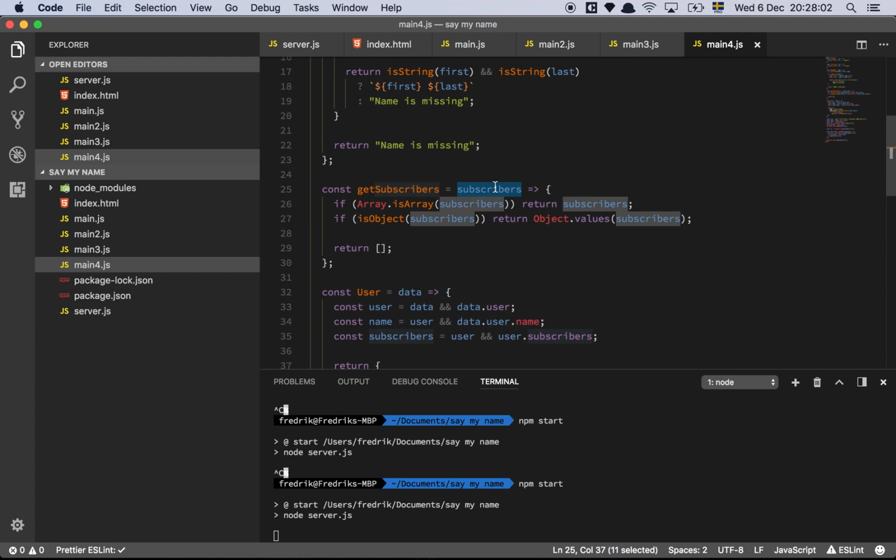So I take in something called subscriber. I don't know what it is, so I check, is it an array? Because if it is an array, then I'll just return it, because I expect that I need an array. That's what I want my subscribers to be, in the shape of an array. And then I check, is it an object? Because it may be an object. I've seen this many times. Sometimes a list comes in the form of an object, sometimes it comes in the form of an array.